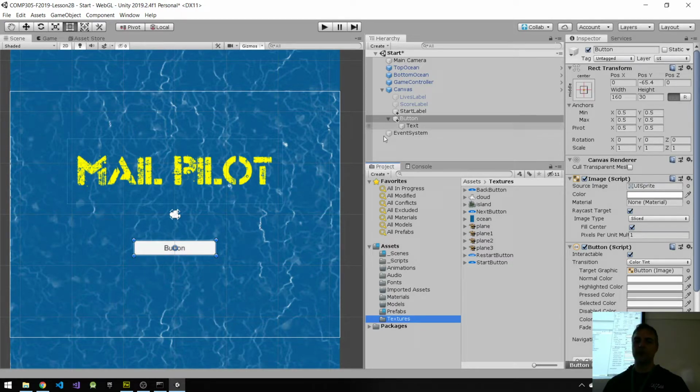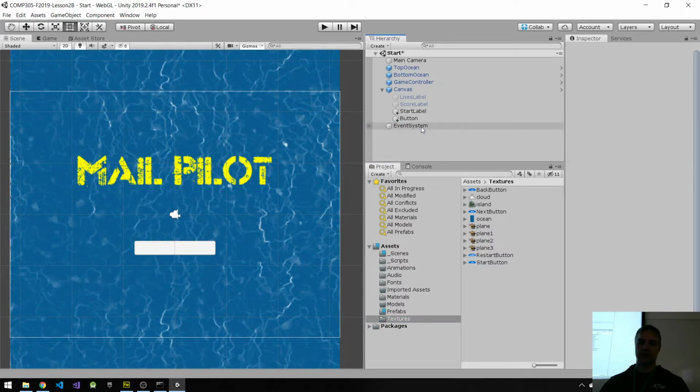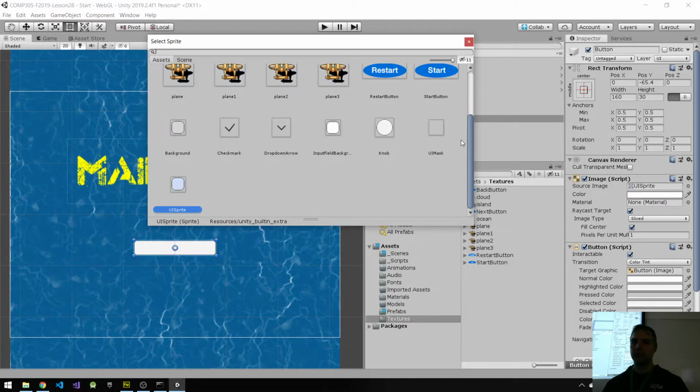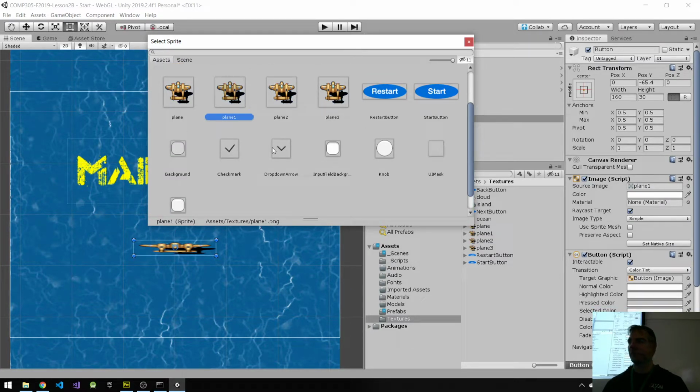So a couple things. One, if I'm going to use an image button, I don't need text. So let's get rid of this. So now it's empty, just the image in the background. And then I can replace the button. The image is right here, which is a UI sprite. I can replace it with whatever sprite I want. Even a plane if I want. It's weird, but I could. But I really want this one. I want the start button.